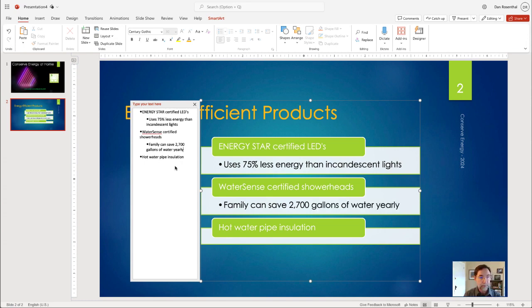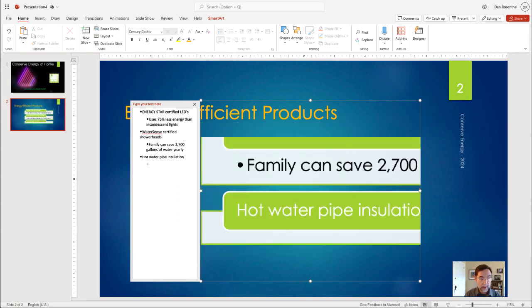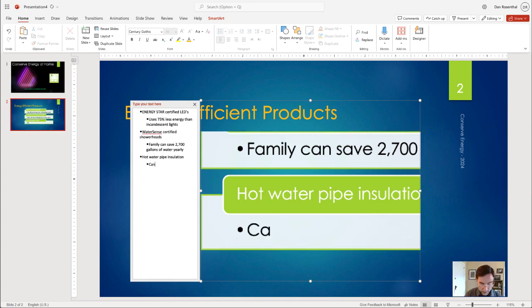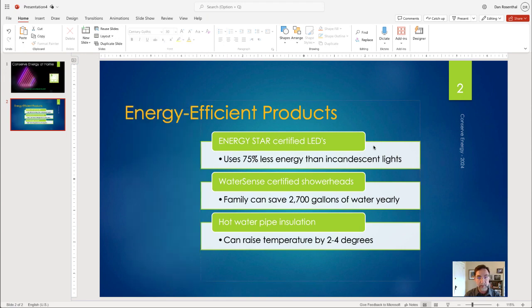Okay. And then one more time here. I drop a new line, create a new bullet, and indent that bullet by tabbing. And I'm not even going to worry about the way it looks just yet. It will fix once I reposition. Can raise temperature by 2 to 4 degrees. Okay, and I'm not going to hit enter because I will end up with another bullet and I don't want that. So I'll just click out of this SmartArt.